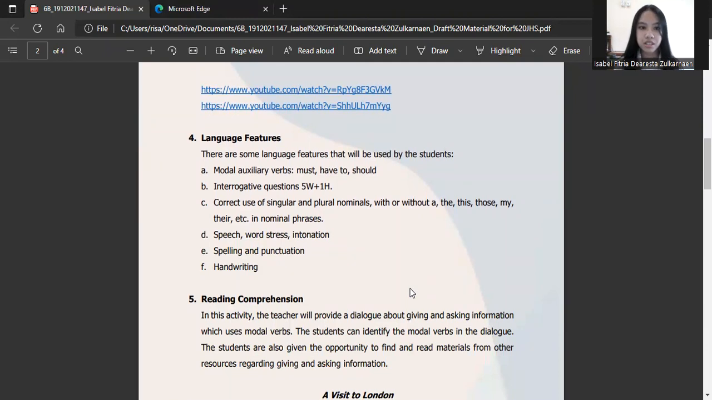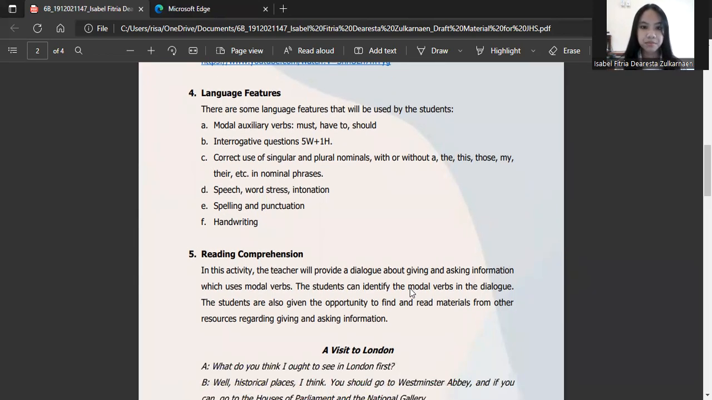And for the language features, there are some language features that will be used by the students. So the first one is modal auxiliary verbs like must, have to, should, and then interrogative questions like 5W plus 1H, and then correct use of singular and plural nominals with or without the, this, those, might, there, etc. in nominal phrases.